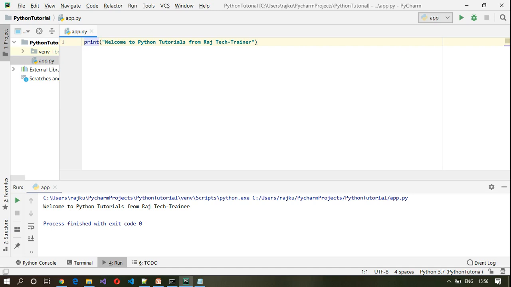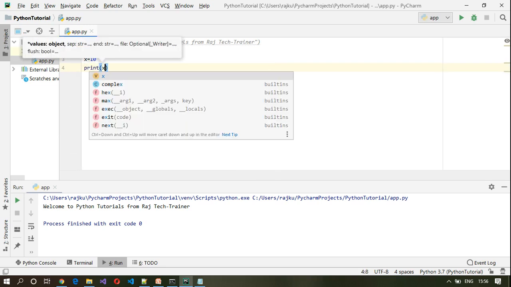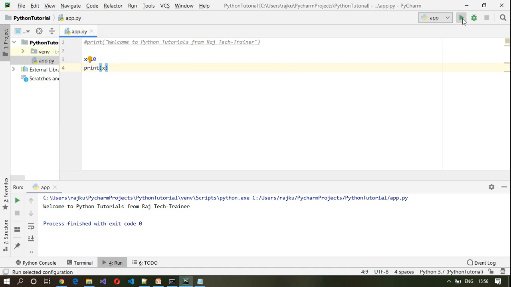So let me comment this line out first. Hash will be used to comment one line. I will define a variable called x and assign value 10 to it, and then I'm going to print the value. Click on run and the value will be printed as 10.